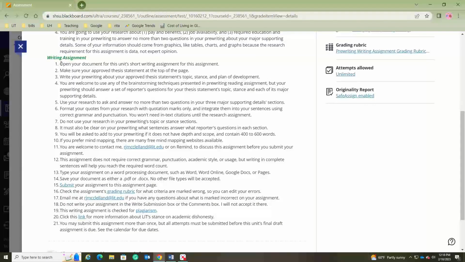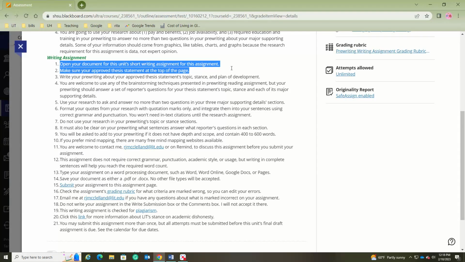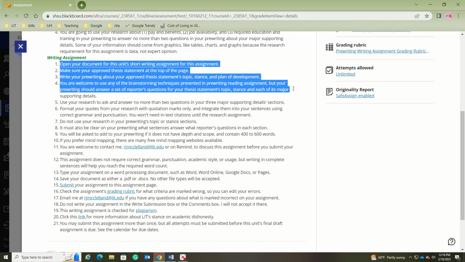So just like the last set of instructions, open your document for the unit short writing assignment. For this assignment, save it as your pre-writing. Make sure that your approved thesis statement is at the top. And then you're going to write your pre-writing about your approved thesis statement's topic, stance, and plan of development. You're welcome to use any type of brainstorming technique, but there have to be 5 sections, and they all have to answer a set of reporters' questions. Reporters' questions are questions that begin with the words who, what, where, when, why, or how.